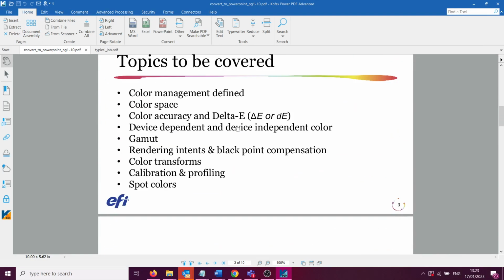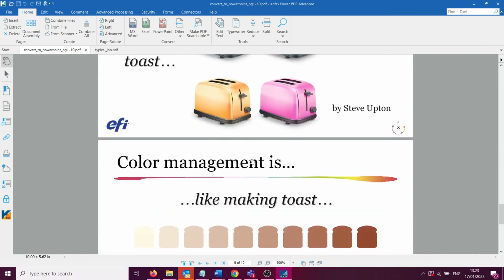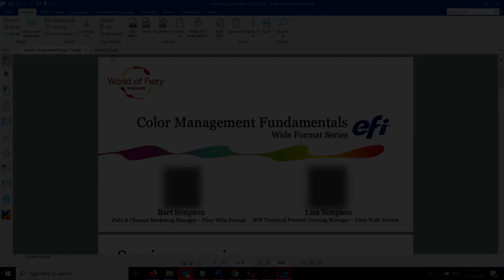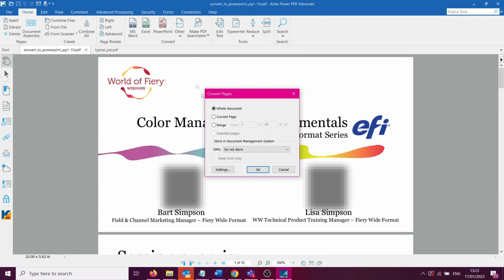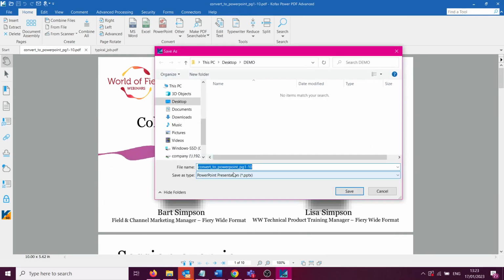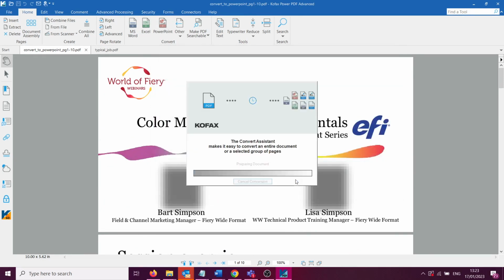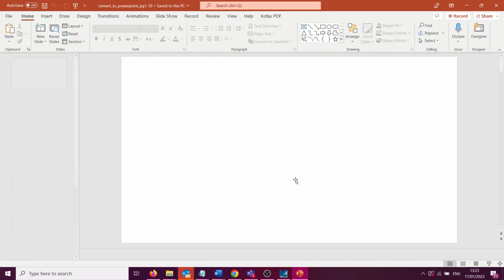So that shows us a really good example of a scan file, but now I'm going to have a look at a document which was once made in PowerPoint and has been converted to PDF. So I've got some different options here. I can convert to different formats. I'm going to convert this document to PowerPoint, so effectively convert it back to what it was. Just save that, and it will automatically open it for us in PowerPoint.